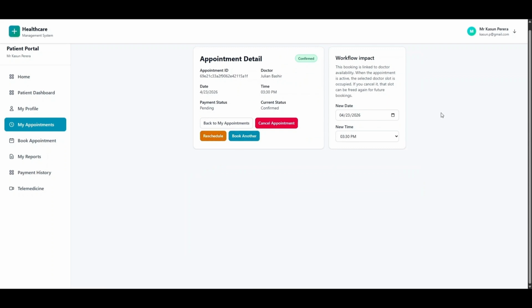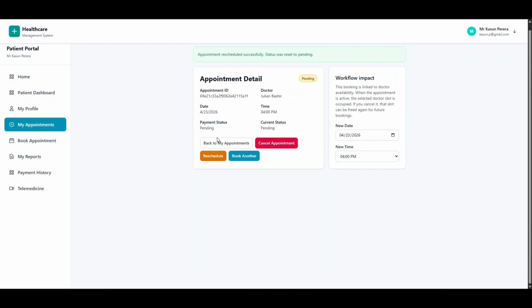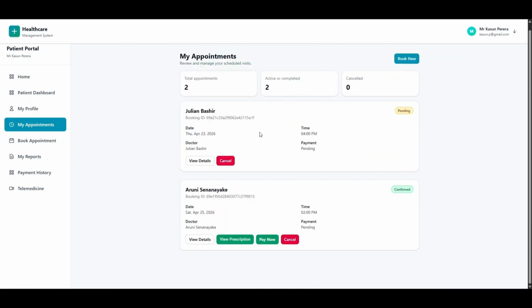They can change the date, time, or both, and submit it as a reschedule request. We change the time to 4 p.m. and reschedule. Once rescheduled, the appointment goes back to the pending state, and the doctor needs to review it again. The doctor can then either accept the new reschedule, reject it, or cancel the appointment. I can show you.